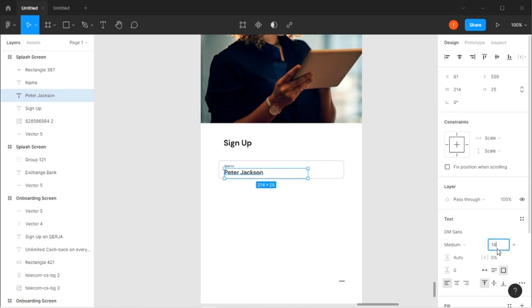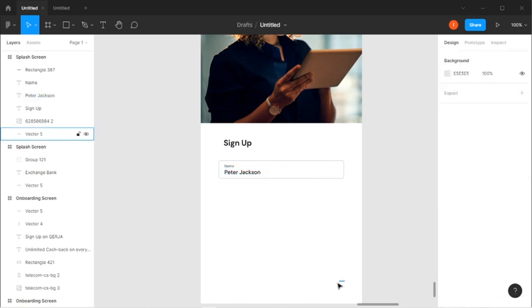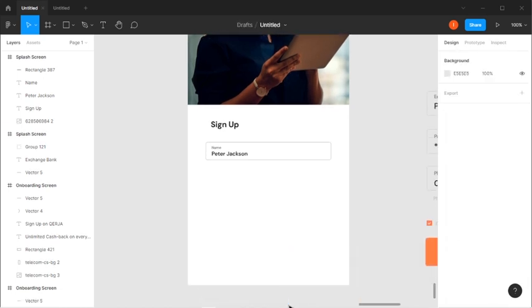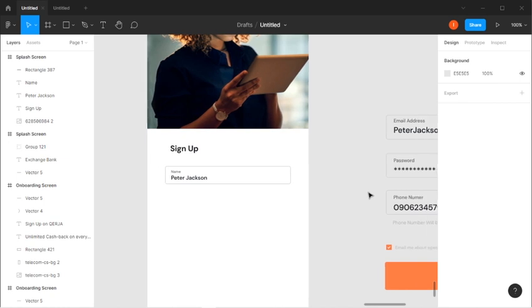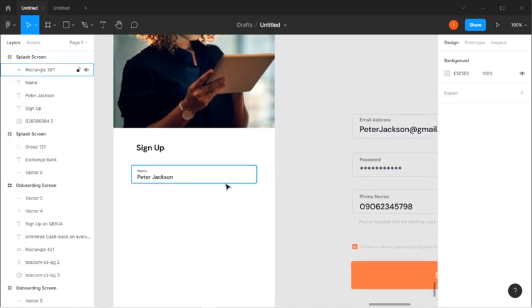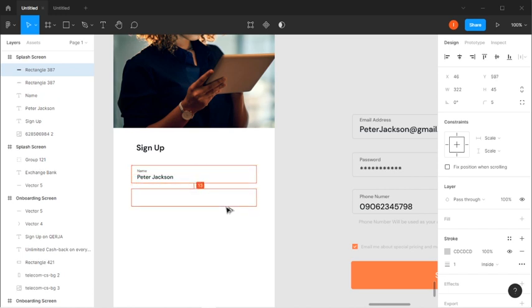Let's make this 14. We're just trying to achieve the best visual appeal for these. And the next is password. So let us maintain a consistent look for everything we have here.